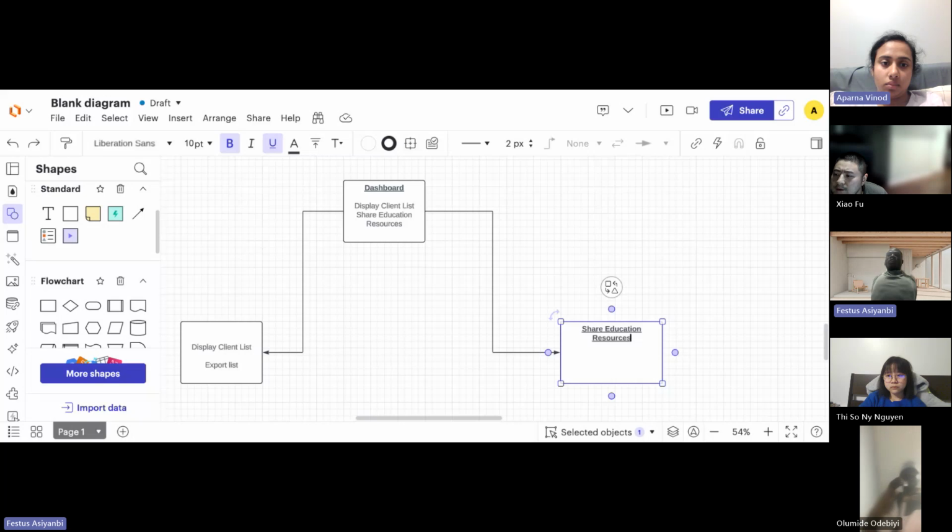So for the resources, I think the Agile customer mentioned that they might want to share the resource title and type, right? Yeah. And a share button, or probably.